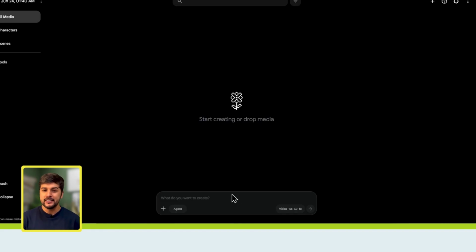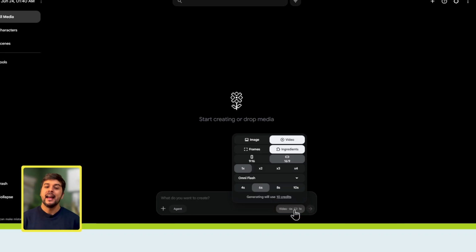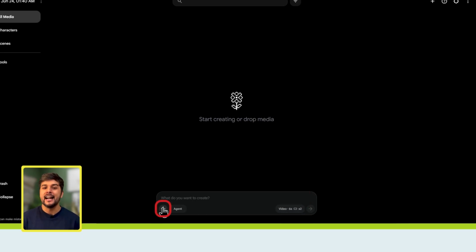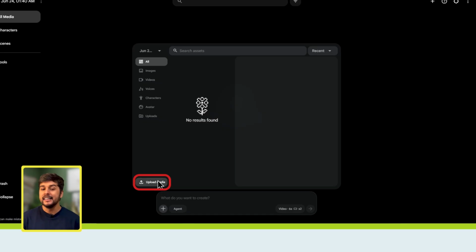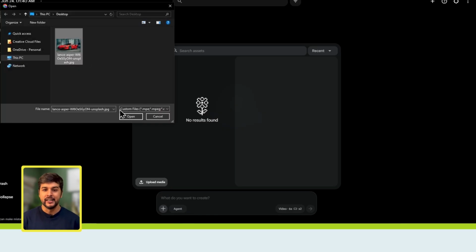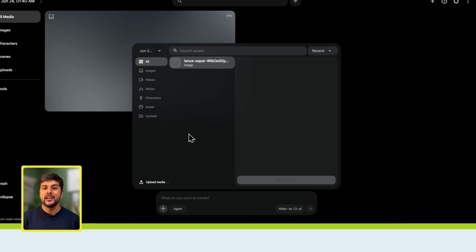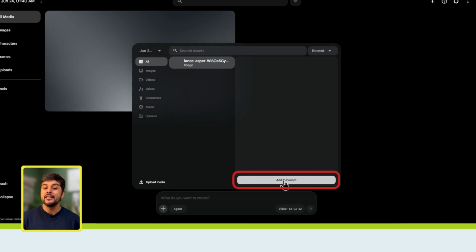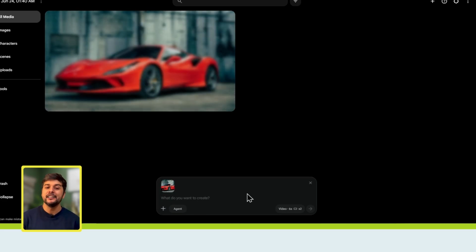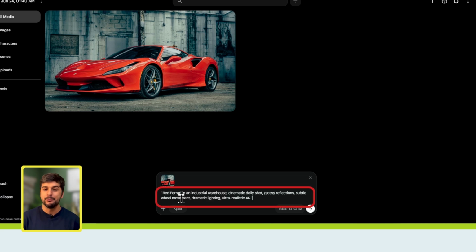Click on New Project. Now click on the tab here and select Video. From here, choose your aspect ratio, number of outputs, and video duration. Now click on the plus icon and then click on Upload Media. Select the image you want to animate and upload it. Once uploaded, select the image and click Add to Prompt. Now enter a short description of the image and the kind of video you want to generate in the prompt box. Click Generate and just look at the outputs.